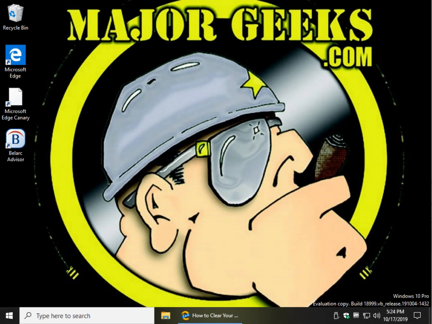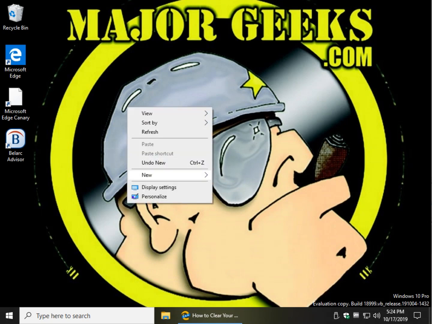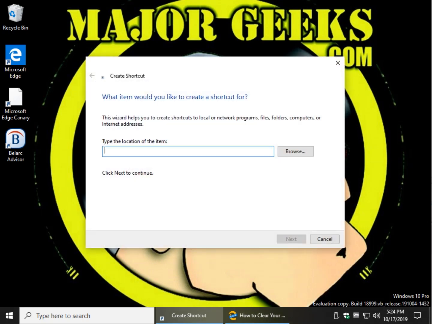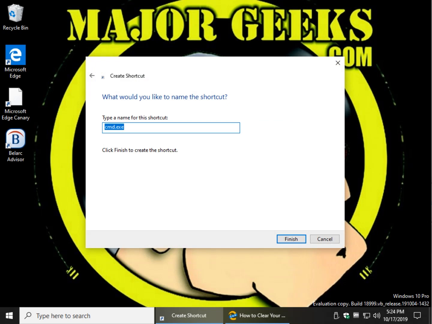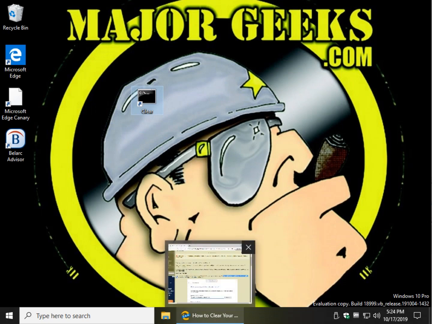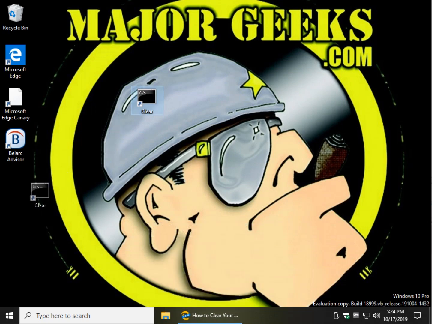and go to your desktop, right click, new, shortcut. Control V to paste in that code you just took from the web page. Click next and name it anything you want. I'm going to call it clear. There we go. So now that it's here, you can click that anytime you want, and you can place some of these shortcuts in other locations.